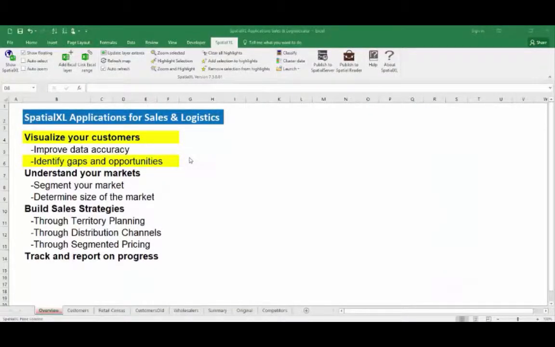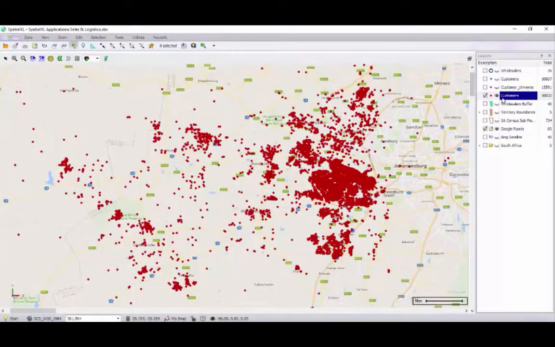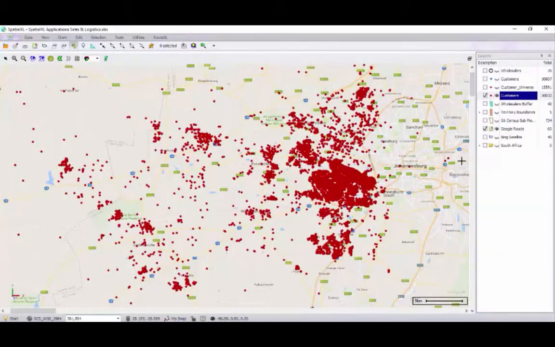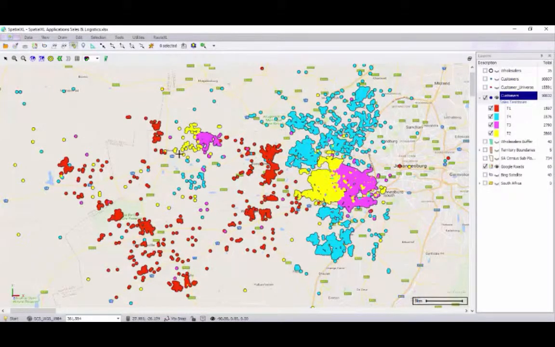We can also use SpatialXL to identify any gaps or opportunities in our data. We can make use of SpatialXL themes or color-coded map layers to display our customers, for example, by sales territory. By displaying these on the map, we can clearly see that there is some overlap between our sales territories. We can also see a count here of the number of customers by territory.